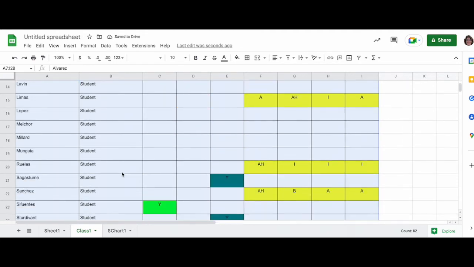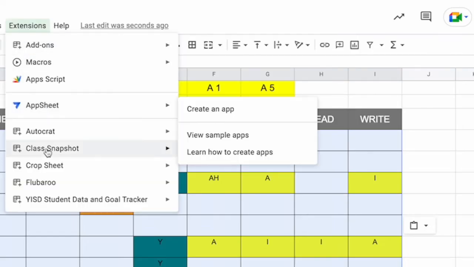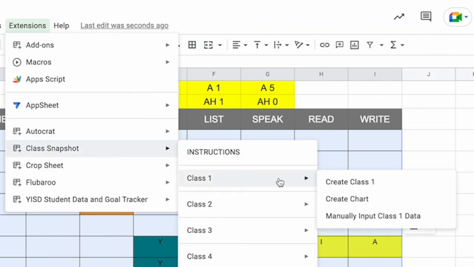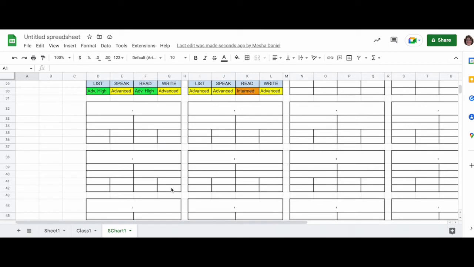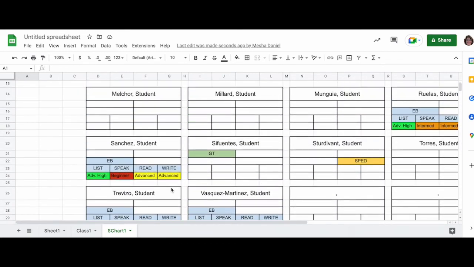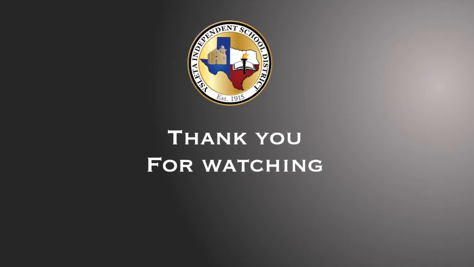Wow, that was easy. And now my next step is to go to Extensions, Class Snapshot, Class 1, Create Chart. Give it just a few seconds to do that. And there it is, my Class Snapshot is complete. Thank you for watching.